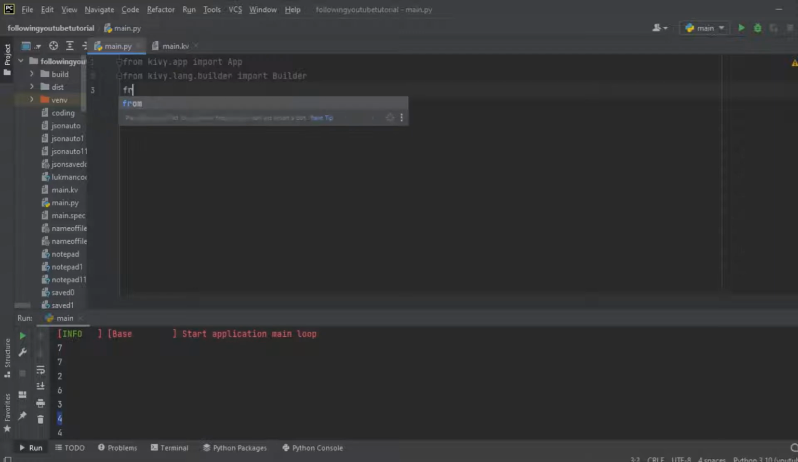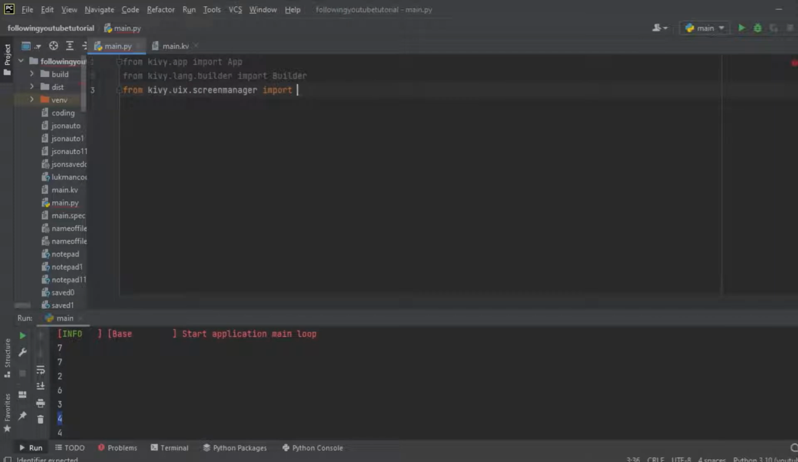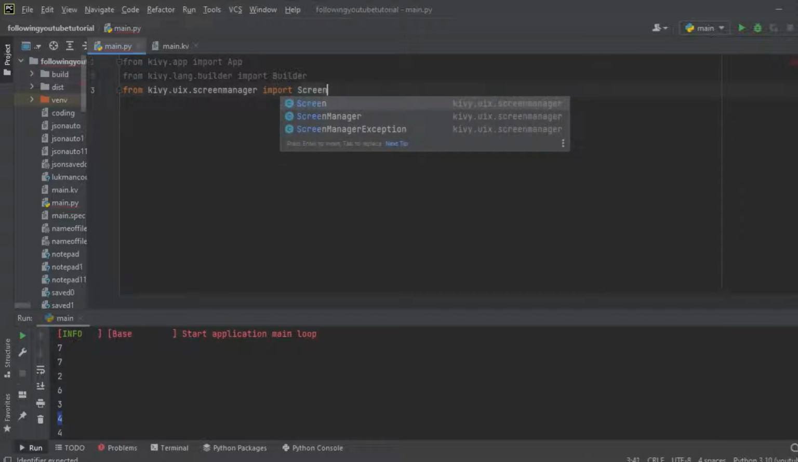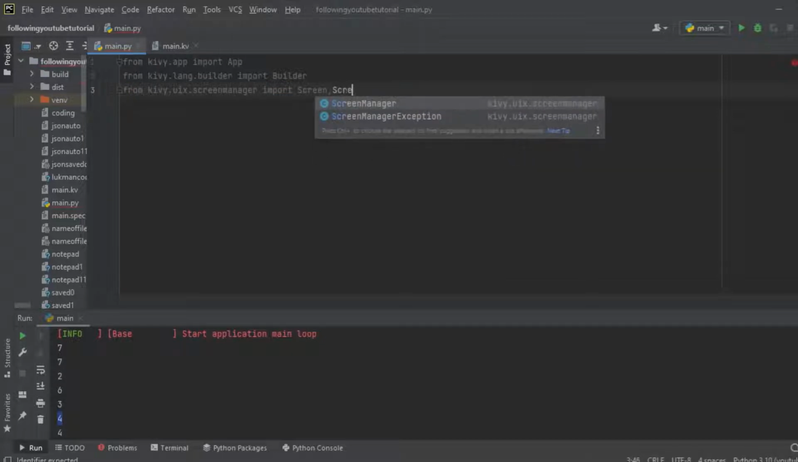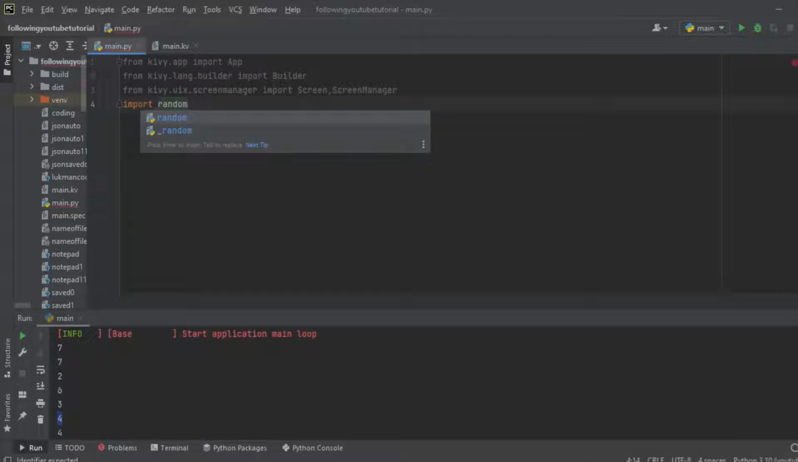And also write from kivy.uix.screenmanager import Screen, along with ScreenManager. Then finally, since we are making a guess the number game, we need to import one more thing, which is import random. So this is all for the importation of libraries.